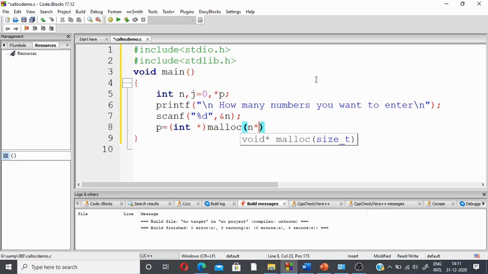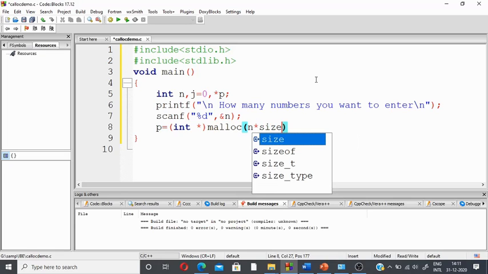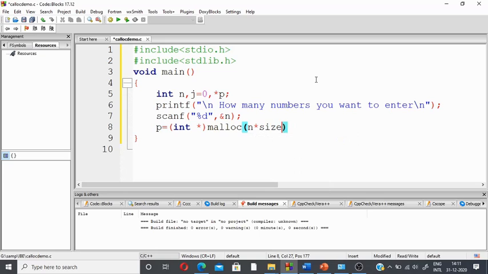For integer we need 16 bytes, for 5 integers we need 20 bytes. So n into sizeof, where the data type is integer, sizeof int. The size of int is 4 bytes in the Code::Blocks environment. n is the numbers, the range of the numbers, so the range of the numbers into sizeof integer.